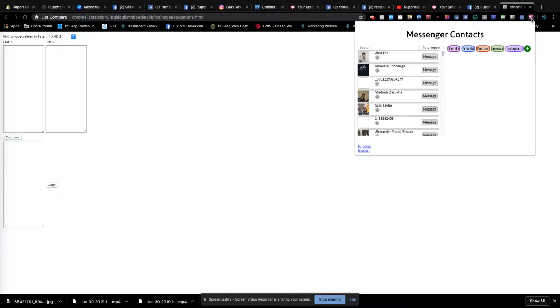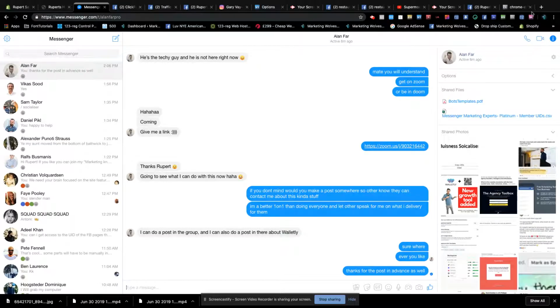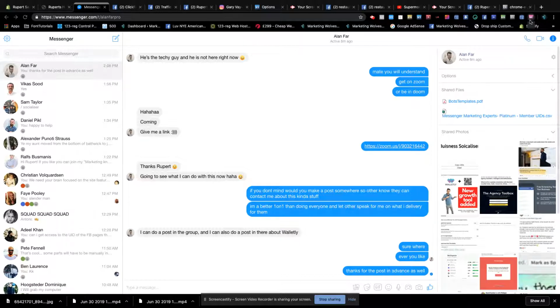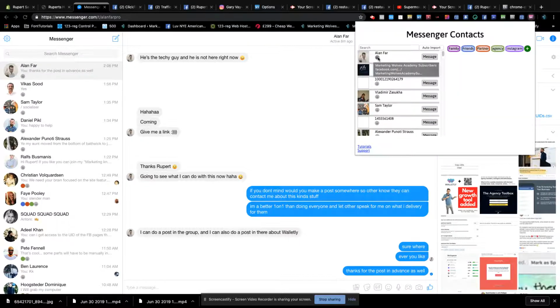So the messenger contacts is one of my most favorite extensions there is. These are conversations that I'm having inside of my messenger. As you can see just here, I was having a little chat with Alan. Alan's just there, and inside of messenger contacts, he's just here. Alan is an agency. Alan is also a friend, and I've added these tags to him.